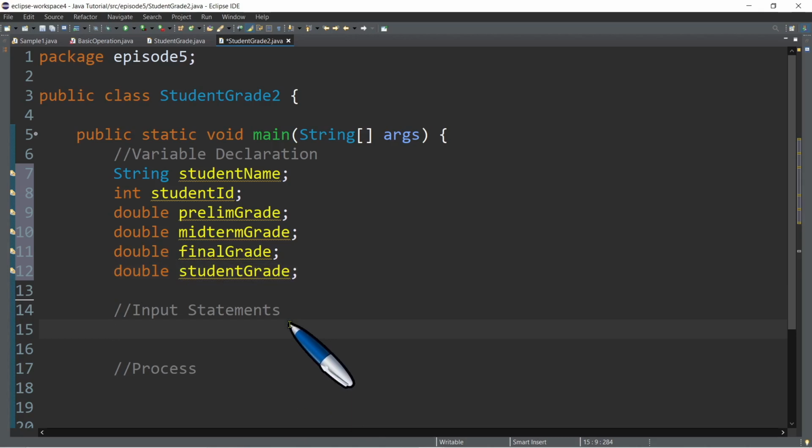Next, after we declare variables, our next step is how are we going to get the user input? So that's an input statement. The first output statement is we're going to prompt the user to enter the student name. Now, how are we going to do it? The first thing that we need to do is to display the input dialog. How are we going to do that? That is possible by using a show input dialog.